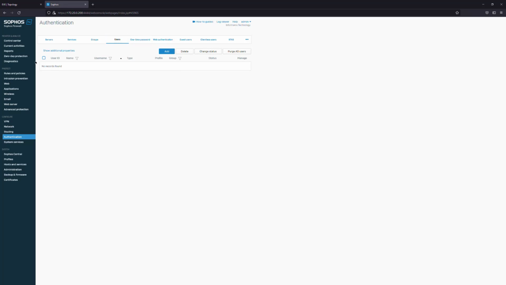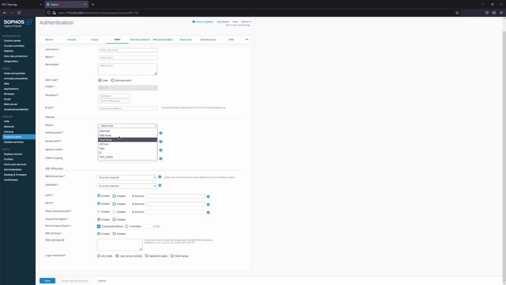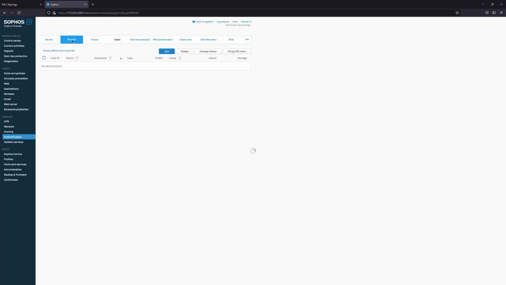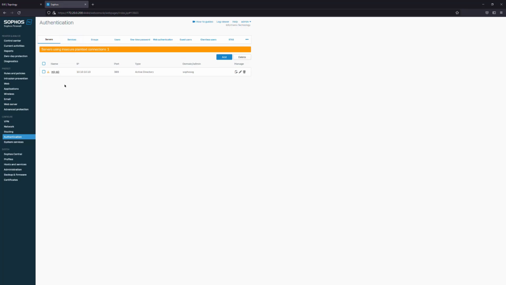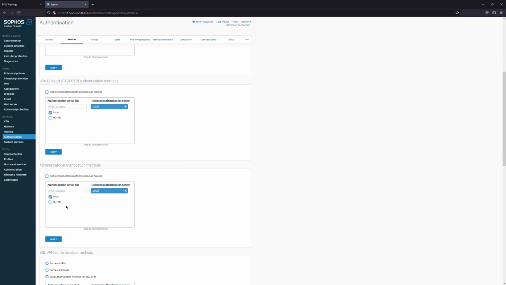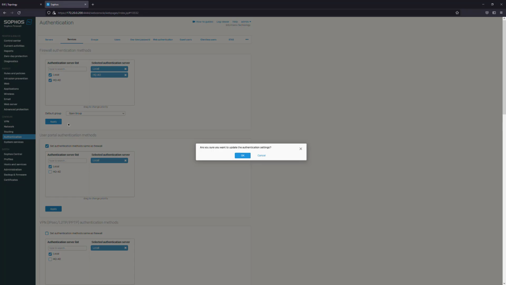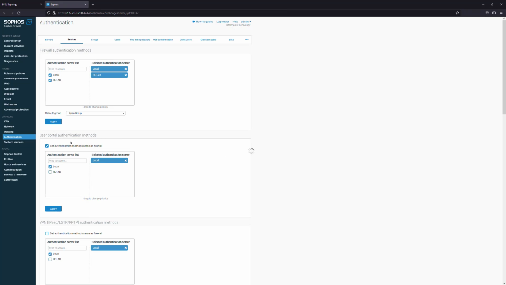You can also create users locally. If you wanted to add a user here, you can assign them to a specific group. Another thing for another time. All right, so that's all done. Now, once we've added this, we have to make sure we come over to services and set up our authentication method. If we click here and then click apply, it's going to set it the same for almost everything else. So let's apply this. The default group can stay, it doesn't really matter.